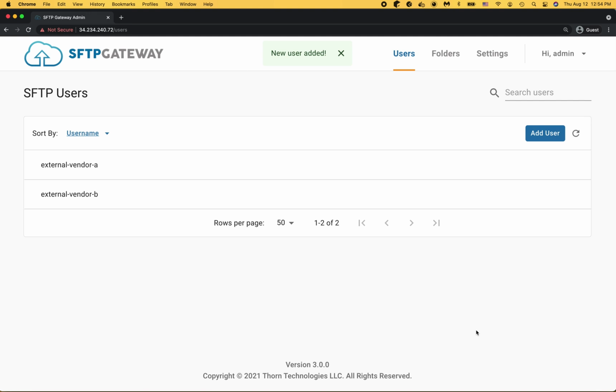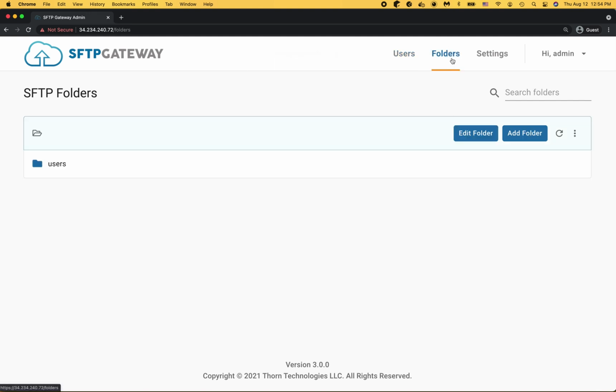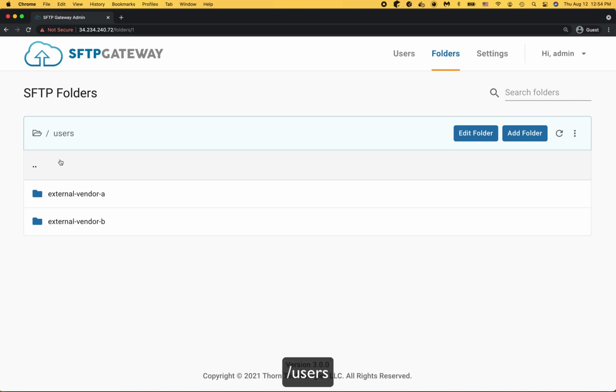Next, click on the Folders tab on the top right. You'll see a Users folder, which is already created for you. Within the Users folder, a chroot directory is created by default for each SFTP user. So when external vendor A logs in via SFTP, this external vendor A folder becomes their file system root. Next, I'm going to create the internal manager. But instead of generating a default chroot directory for this user, I'm going to point the internal manager to the users directory. This will give him access to all the external vendors underneath.